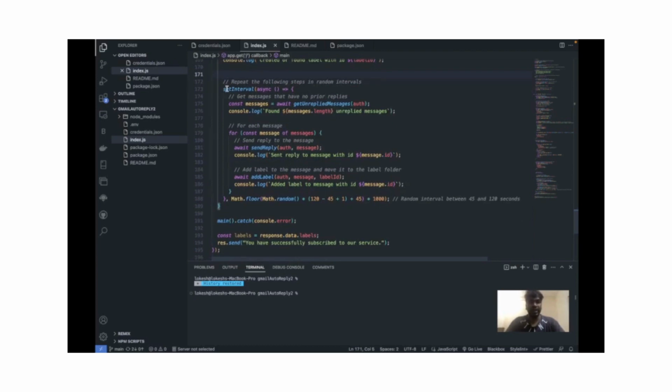So we use the setInterval function with a random function. Initially we'll get the unreplied messages. We'll see how many messages are unreplied. For each unreplied message, we'll send a reply. And after we send the reply, we'll add the on vacation label to the replied messages, and move the message to the labeled folder.